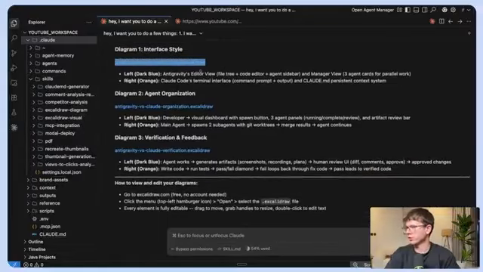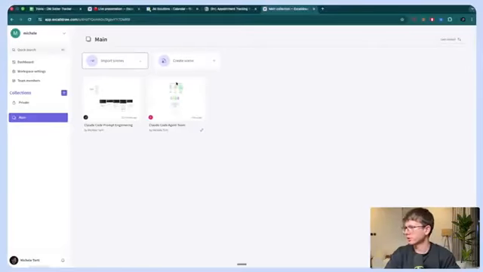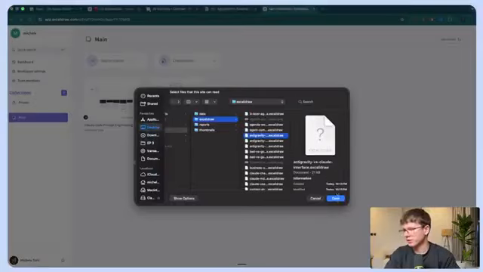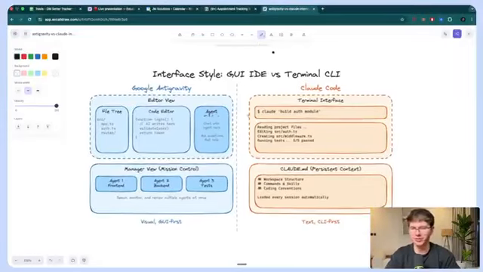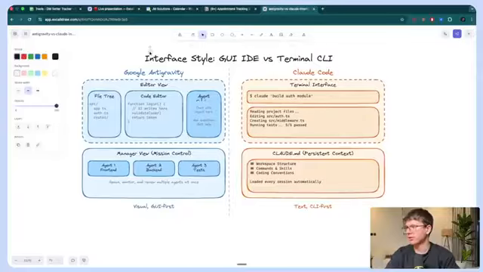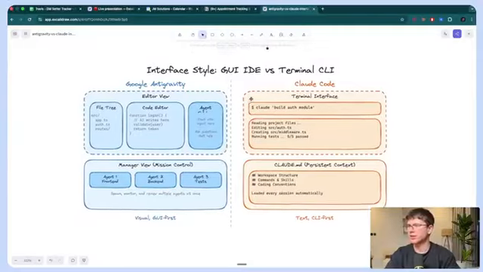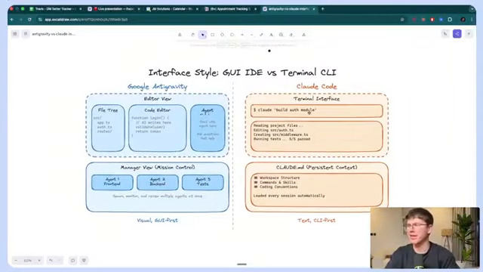So let's look at the first one. I can go here. I can import scenes. So Anti-Gravity, I believe this is an interface. So let's open it up. There we go. Crazy. Insane. So here we have the actual diagram that I made. Google Anti-Gravity and Claude Code. This is the diagram itself to show the differentiation in the interface.